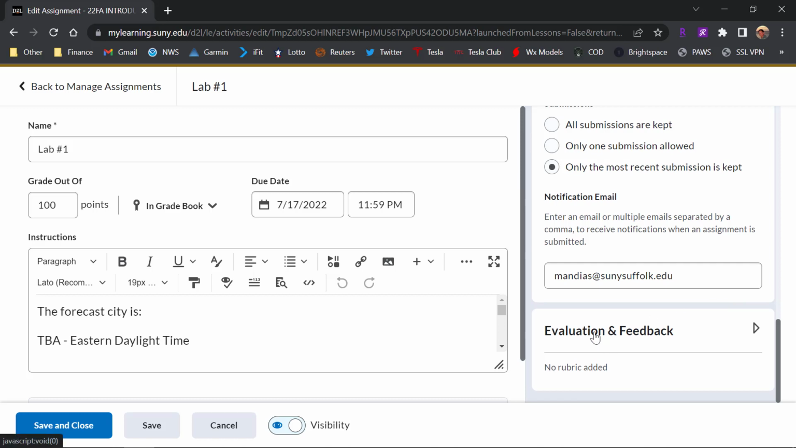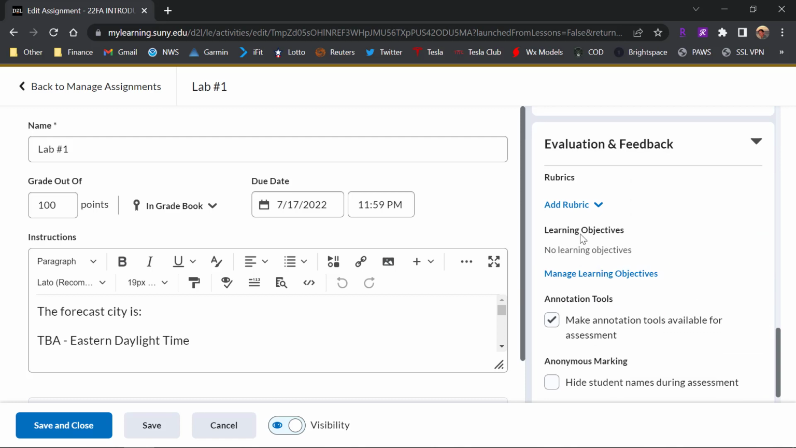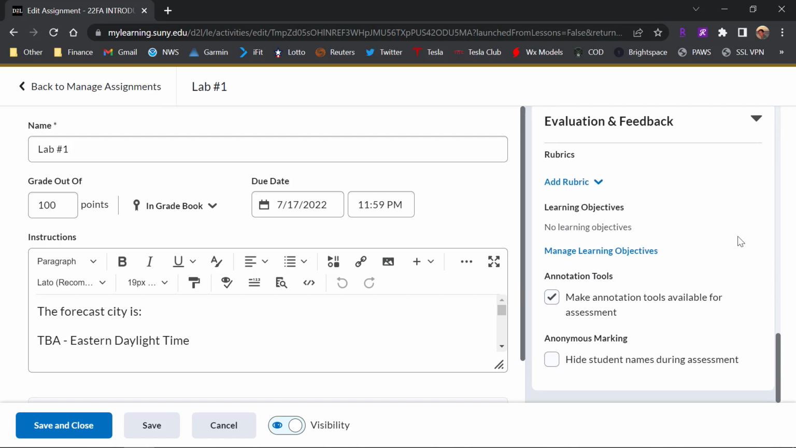And then of course, if they're submitting something that has to be written, or you could even do labs with a rubric, you could add a rubric here. I have various rubrics, but none of these are related to the lab. Okay, so that is it.